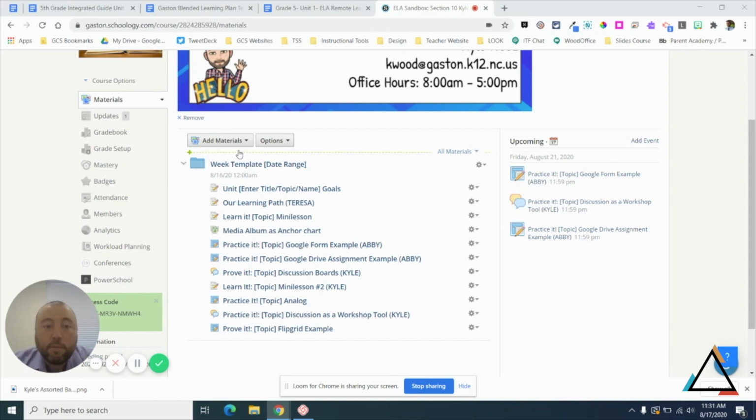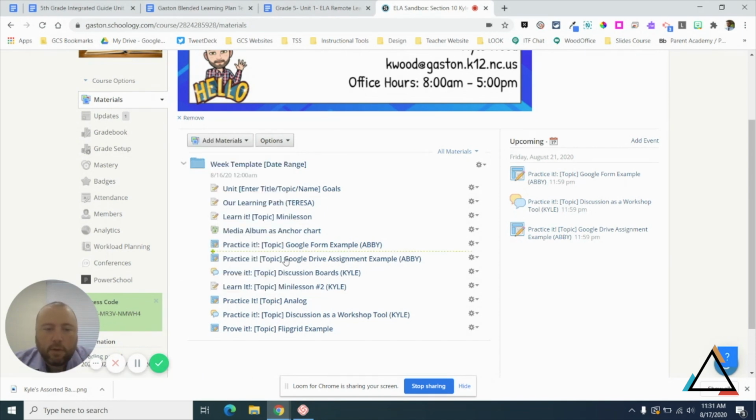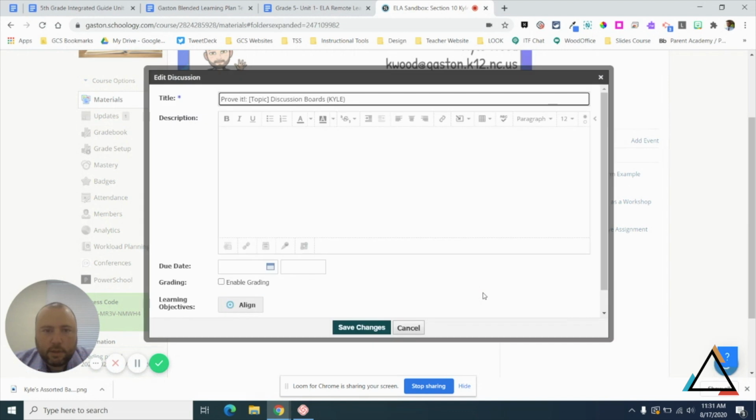So you would normally go to Add Materials and hit Add Discussion, or wherever you would like to place it in your list, you would hit the little green plus line here and add a discussion. I'm going to edit the one that I have existing just to not mess up my structure.